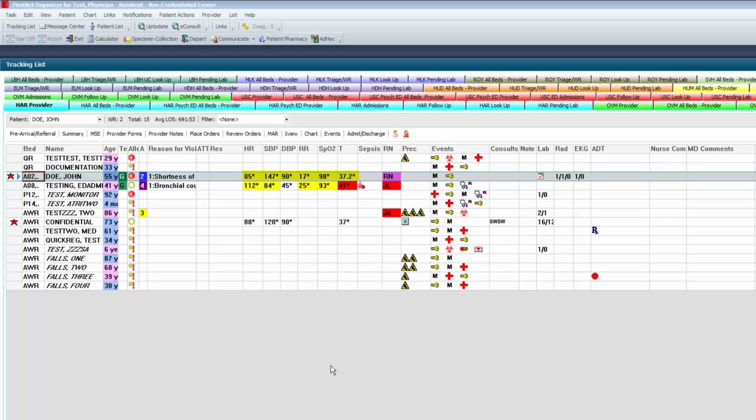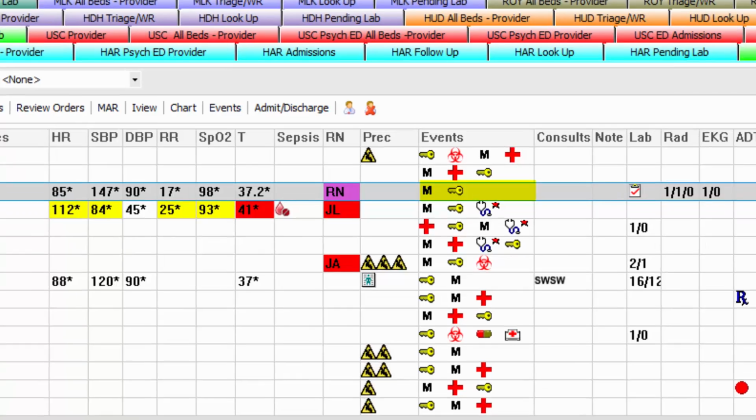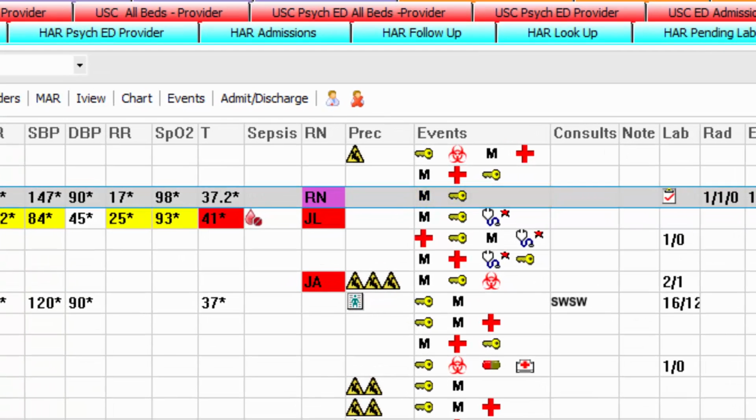The most recent set of vital signs will be displayed on the track board. The patient's nurse will be listed under RN. The Events tab displays various events. The most important two are the medical screening examination event, which is listed by the M icon, and the registration and financial screening of the patient, which is marked by the key icon. Once the MSE note is complete, the M will disappear. Once registration has registered the patient and inputted their insurance information, the key icon will disappear.